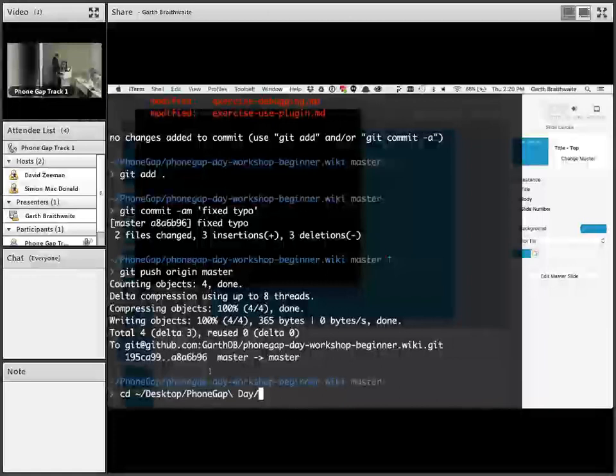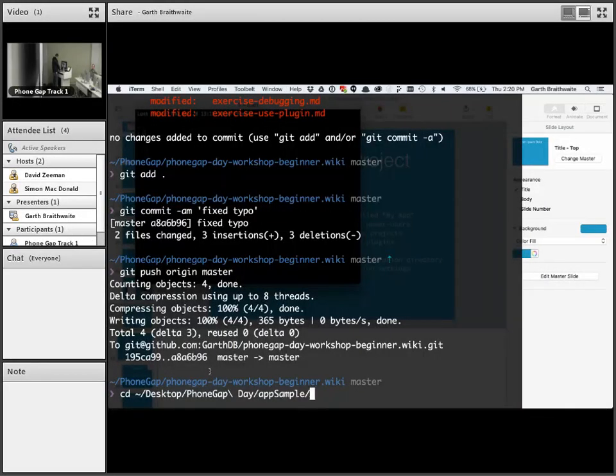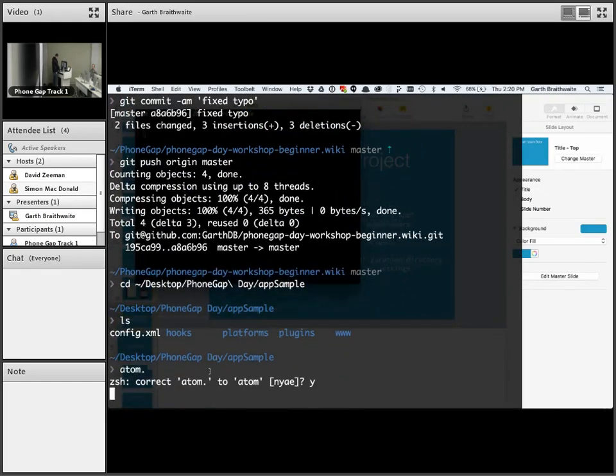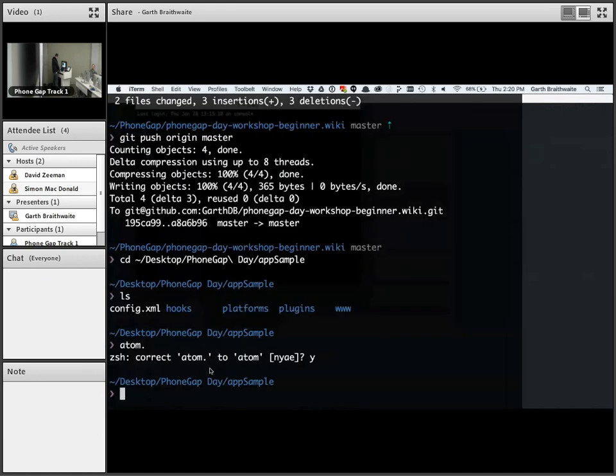I go to my folder, or was it app sample, right? Go ahead and open it. That's not what I want.